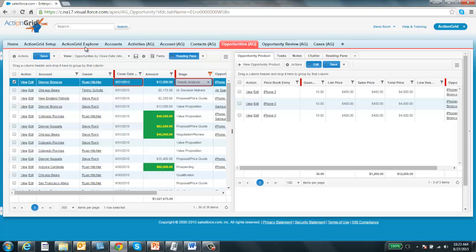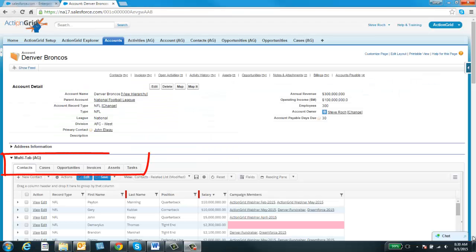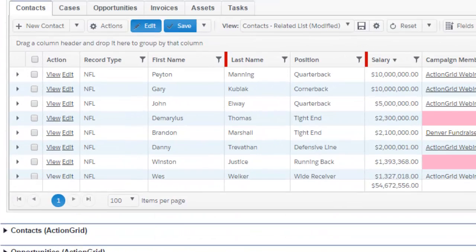Next, let's go to a record detail page to see how ActionGrid can help the related lists at the record detail level. As you'll see here, ActionGrid can be used as a multi-tab interface of all the related lists, greatly improving the user experience and reducing that annoying scrolling problem.